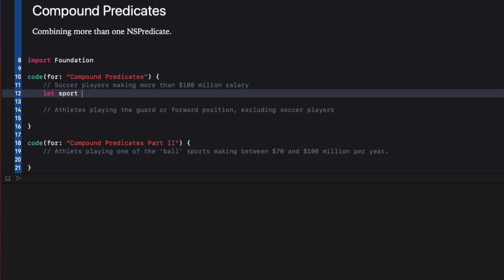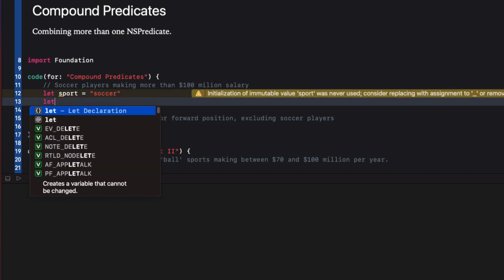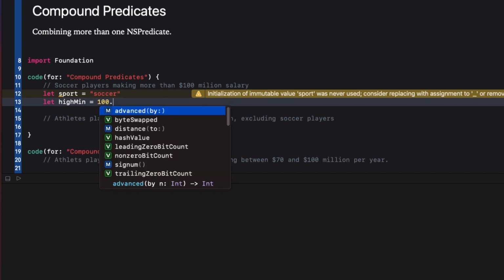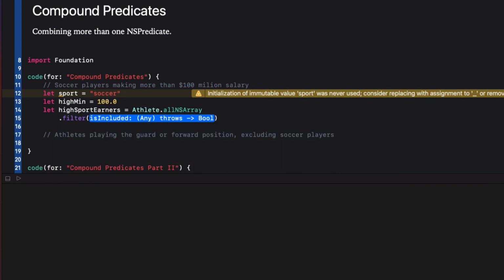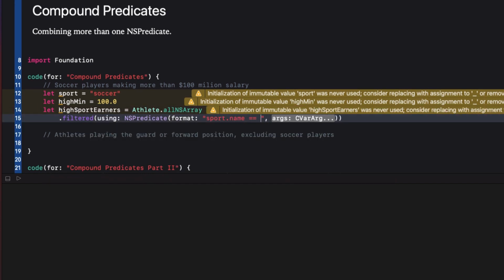So let's use the argument substitution, which means we'll need 2 variables, or constants, that we can use for substitution. One for sport, which we'll say is soccer, and the other for high-min, which is 100. And this time we're going to enter 100.0 for a change. We'll build our predicate using %a to compare the sport name with case insensitivity, and we'll use %d for the comparison to sport.salary. And in between we can use either the word and or the double ampersand.